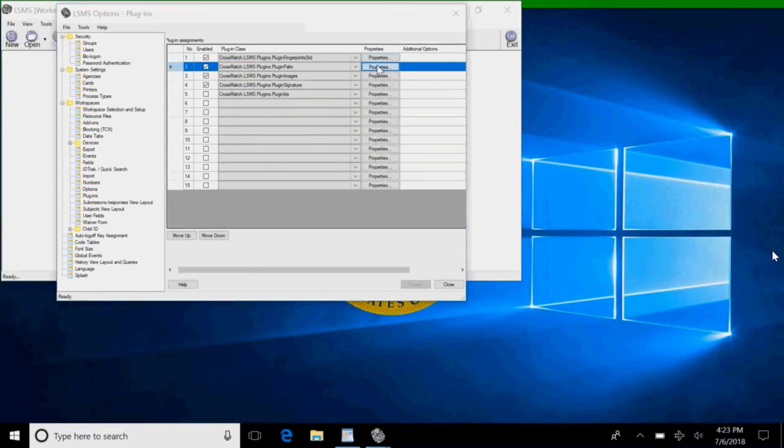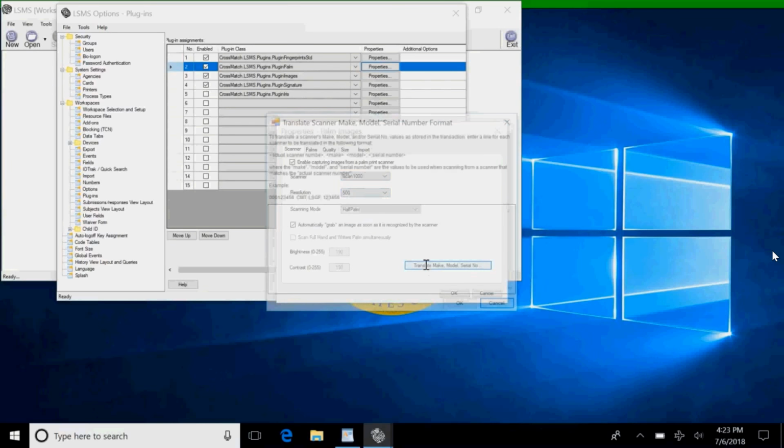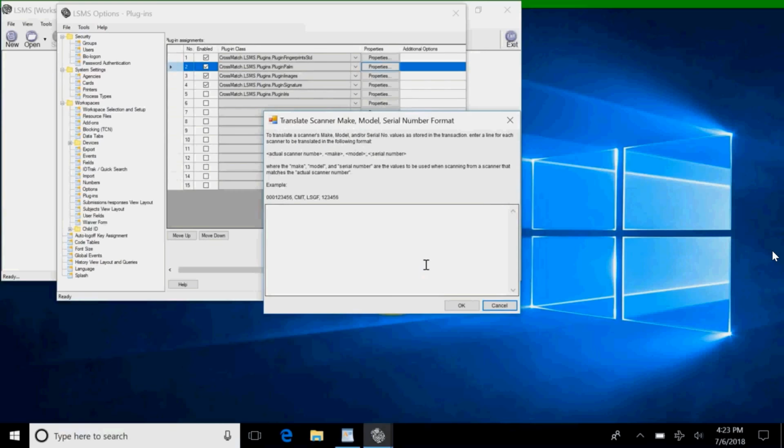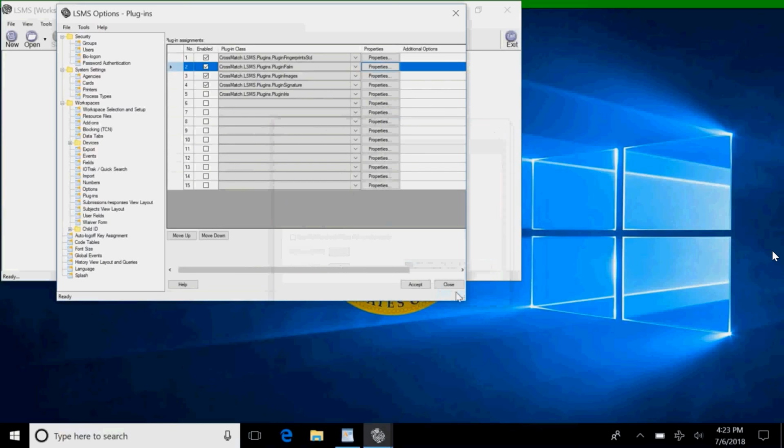Now I'm going to go to the palm print scanner as well. Click on Scanner. Notice it automatically set the resolution. I could choose, if I had a different type of scanner, the 500 DPI or the LScan 1000, which this is, I'll select that one. And I'm going to click OK and accept. Close.